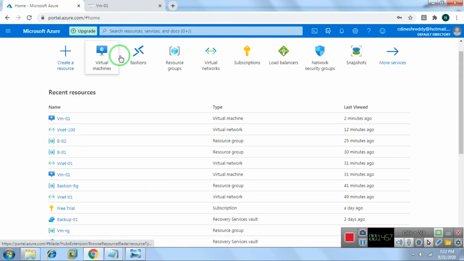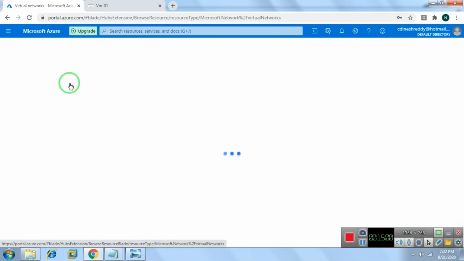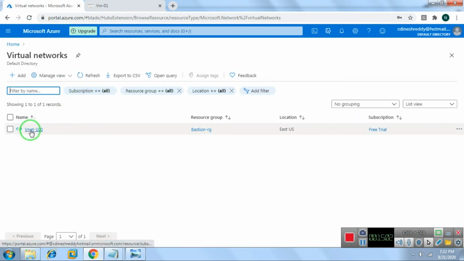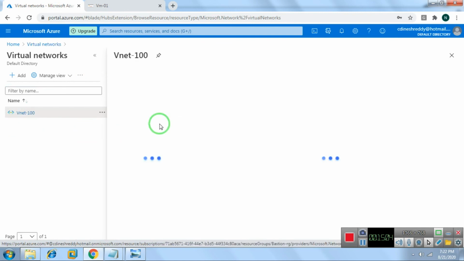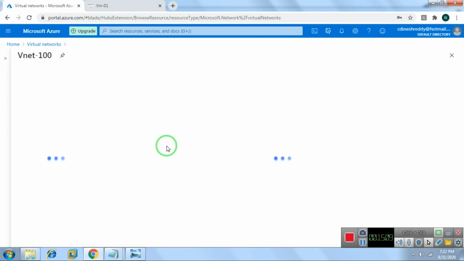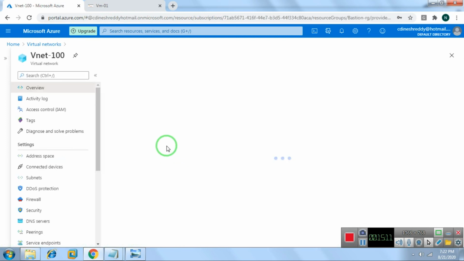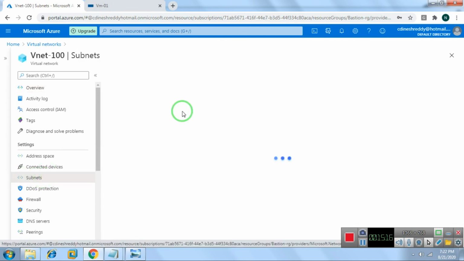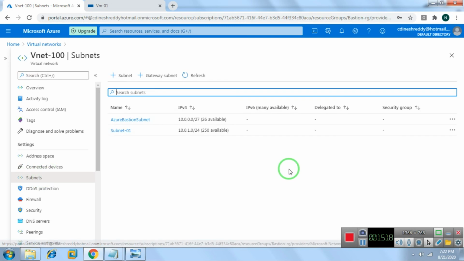I go to virtual network, and there I click on VNet-100, and we have two subnets running. I'll show you this. If I click on subnets, we have two subnets. One is for my virtual machine, connected with subnet-01, and the AzureBastionSubnet is where my Bastion connects from this VNet.